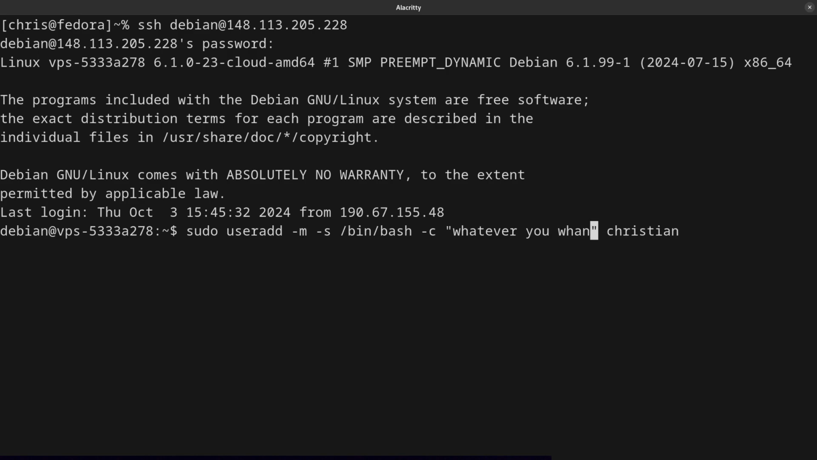Whatever you want. So the idea is, for example, if you are a server administrator and you have to create 1,000 accounts for each employee in your company, you can specify Christian, the last name, maybe the identification number, like 1, 2, 3, and that's it. So let's create the user just like that and see what happens.